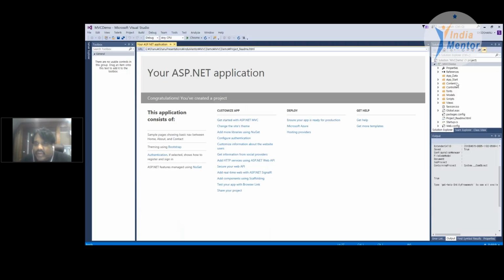By default, we can see all this. It is a model view controller application. Here we can see controller, view, and models. We will see all of them one by one. So the first step is to create our entity framework.